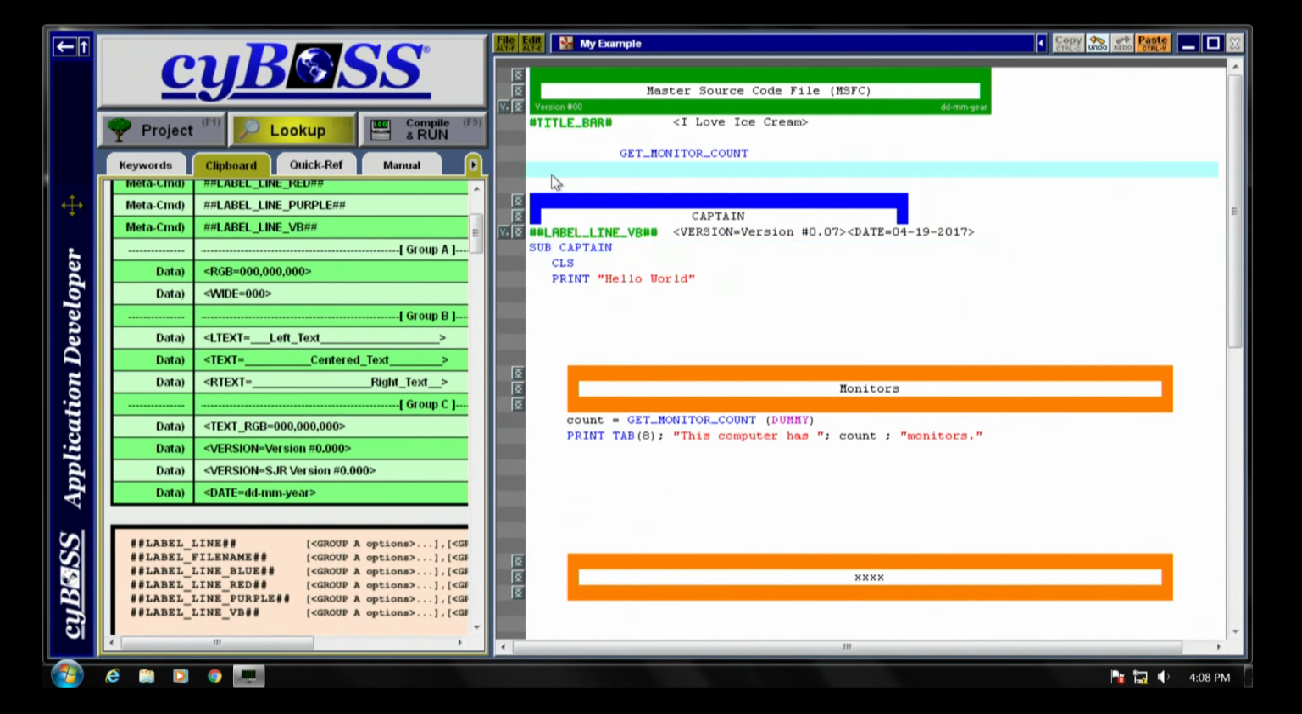So this is really nice because let's say you have a bunch of code and a whole bunch of different sections of code. Well, you make some changes to it. You just come up here and click that. It automatically increments the version number and puts today's date on it. It's a nice way of keeping track of how long ago you wrote a particular section of code.